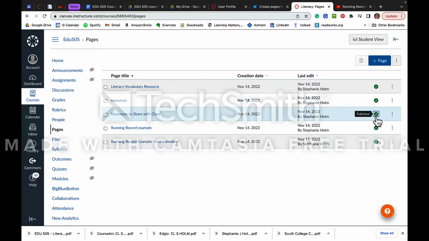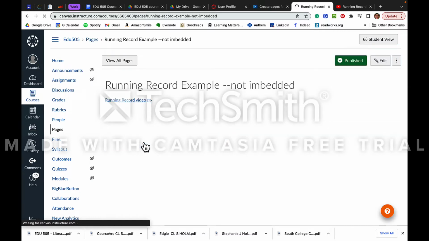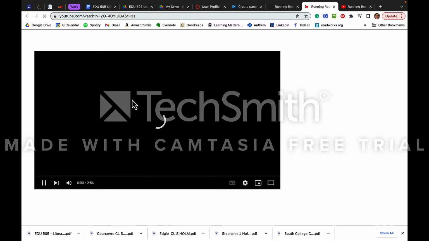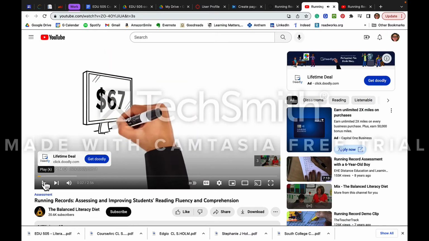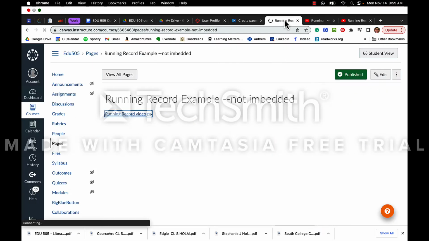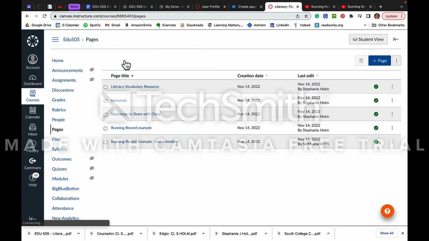The second thing I wanted to show you is the difference between adding a video link to something like YouTube versus embedding the video. So let me show you first what it looks like when you don't embed it. If you just copy the URL and paste it into a page, it shows the hot link here, but then the students have to actually click it and exit out of Canvas. It doesn't exit, it just opens a new window and takes them to YouTube, which you don't always necessarily want to do. It's easier just to have that video embedded. So let me show you how I did that.